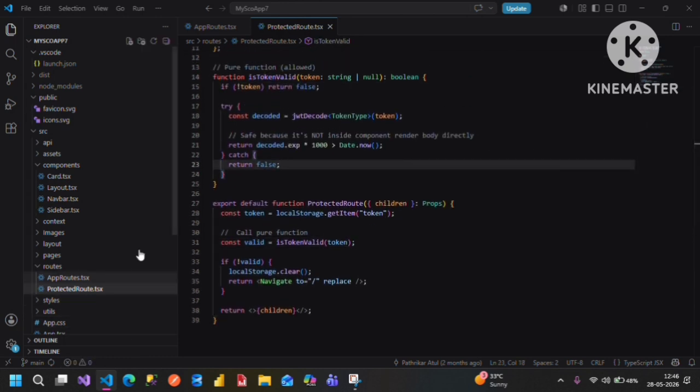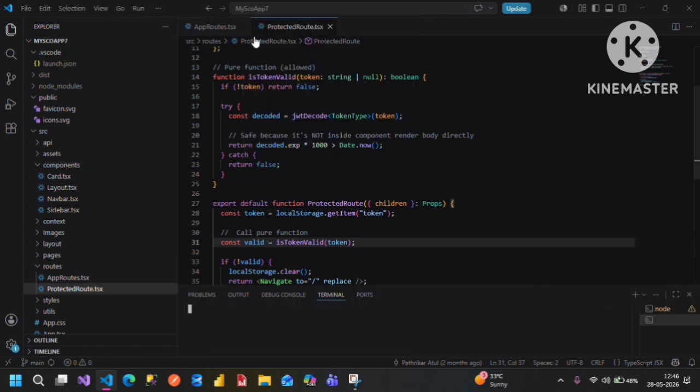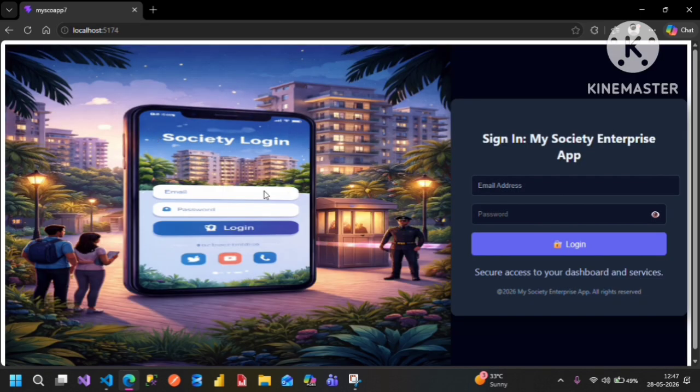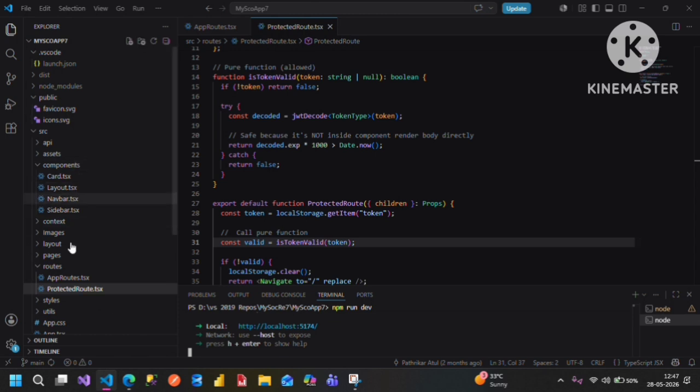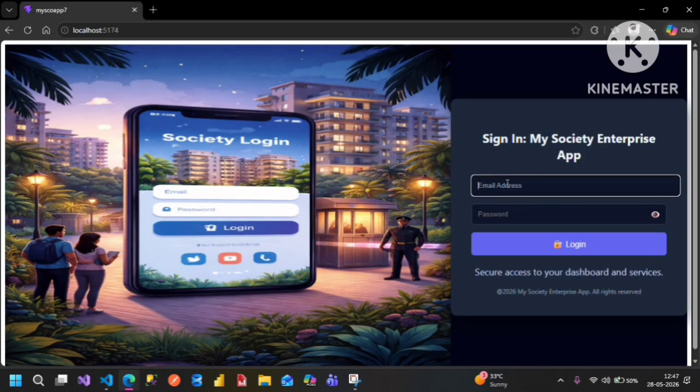So I'm going to run that application. I will show you why this protected route is used or is helpful. npm run dev. Okay, so now our application is running, and it is listening on this localhost port. You can see this login page is loaded because we have set the login page as the startup page in this route path. That's the reason it's showing that first page.